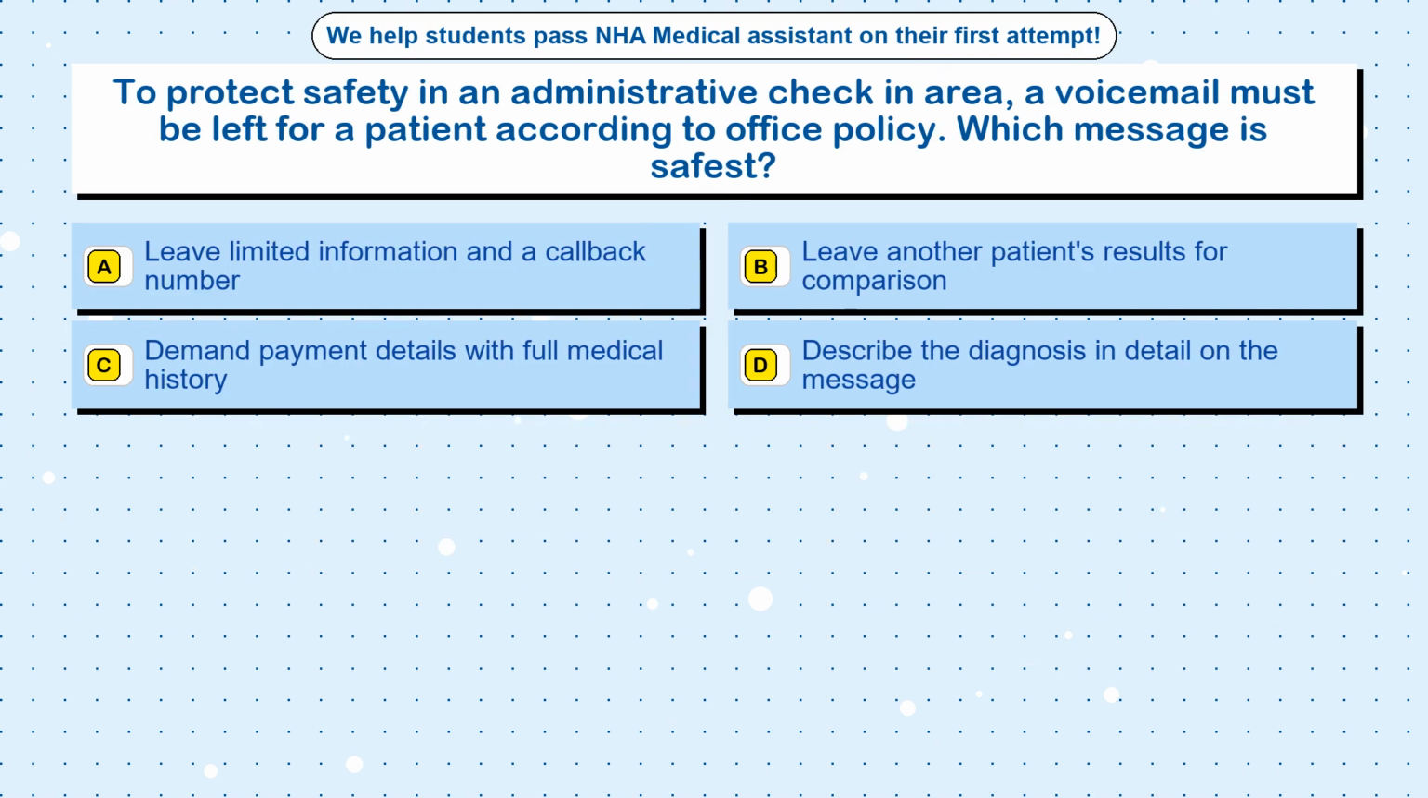Question 83. To protect safety in an administrative check-in area, a voicemail must be left for a patient according to office policy. Which message is safest? Option A. Leave limited information and a callback number. Option B. Leave another patient's results for comparison. Option C. Demand payment details with full medical history. Option D. Describe the diagnosis in detail on the message.